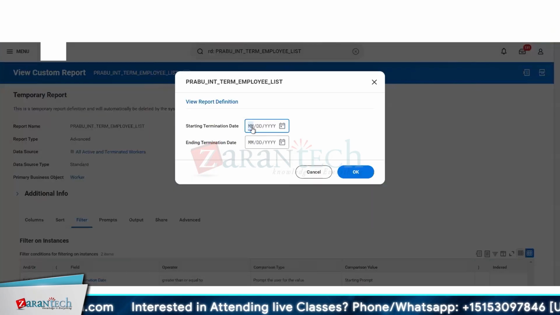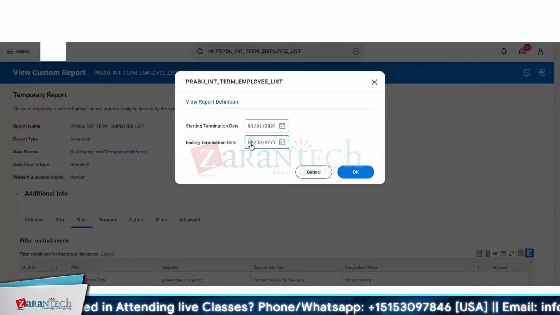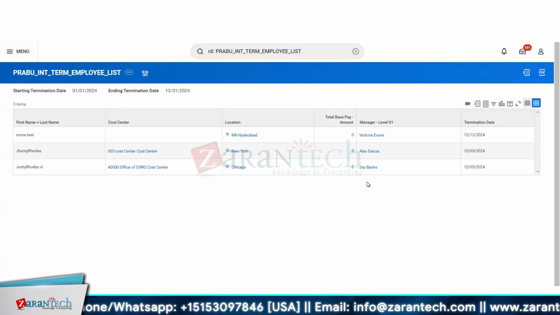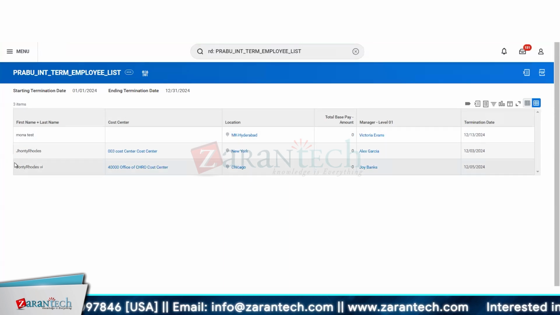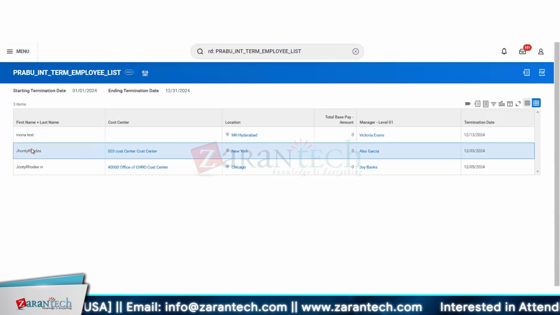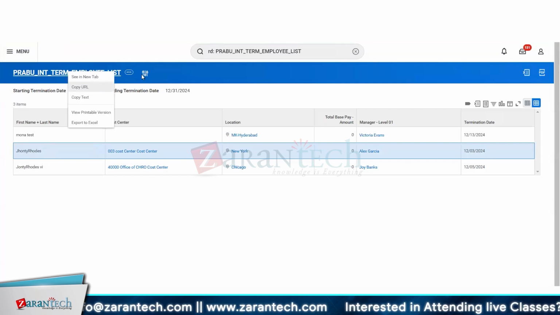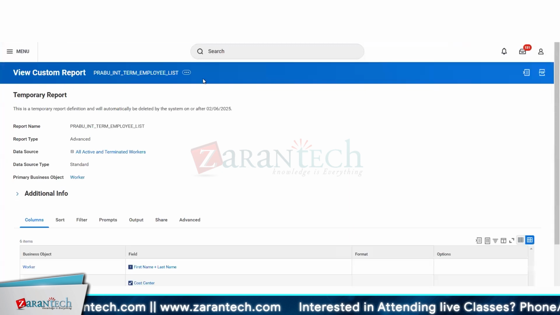Okay, the starting prompt would be the termination date. I'm going to give 01012024 and 31122024. The termination is between these dates. You see the cost center is not coming up for this one. If I go ahead and try to get the employee ID as well, total base pay is showing 0. Do you think why?